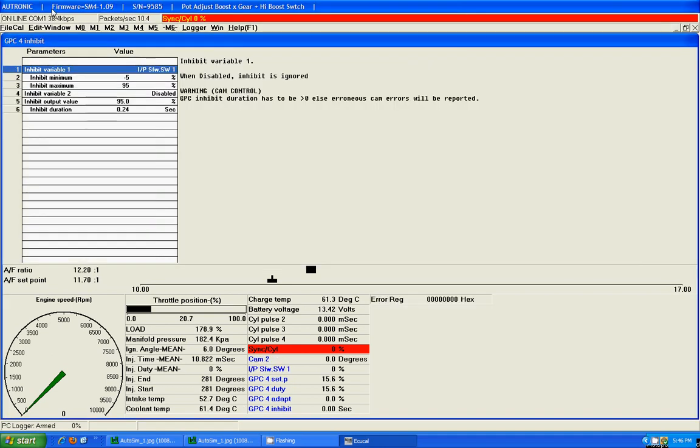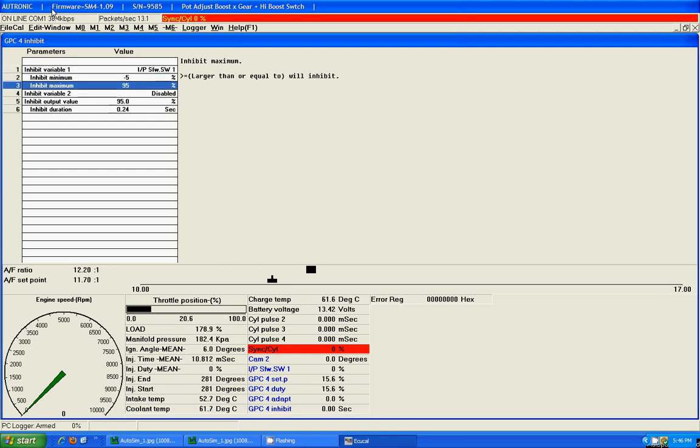Inhibit. Now this is where our overboost switch comes in. Inhibits can not only be set to turn something off but to output a specific percentage. In this case, we want our software output to output 95% once the switch is activated. So we set it to -5 inhibit and 95% maximum. Anything over 95% and it will inhibit and output 95%.